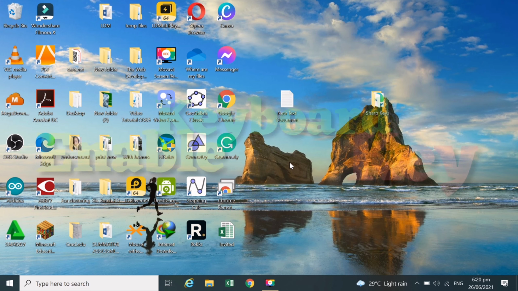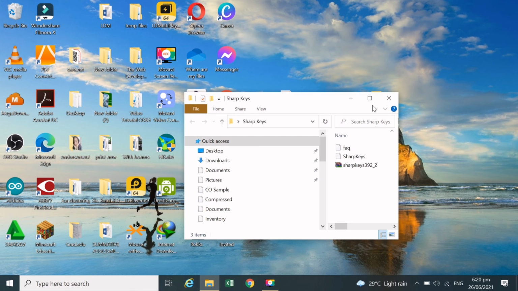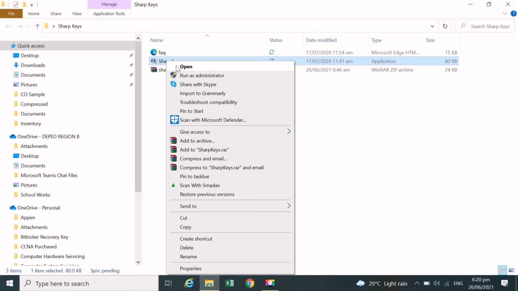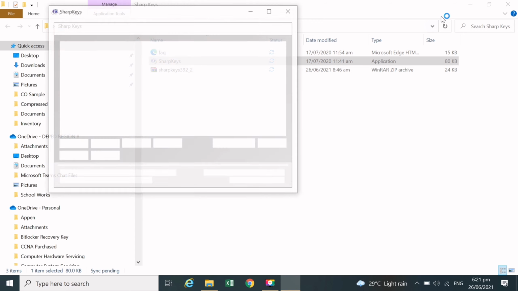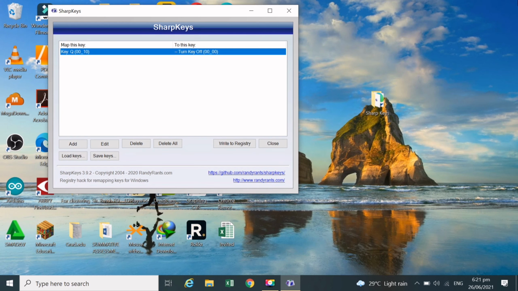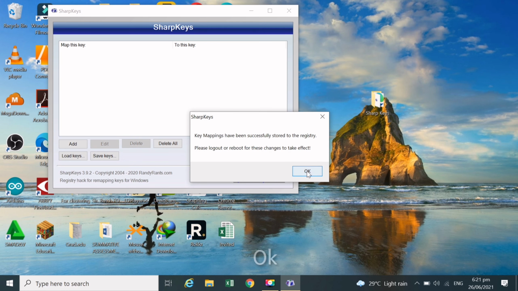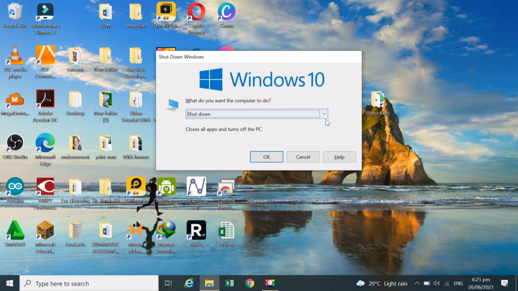How about if I am going to enable the Q key again? Simple, we will just open the SharpKey application and run as administrator. Just click Delete and click Write to Registry. Click OK. We need to reboot the computer again for these changes to take effect.